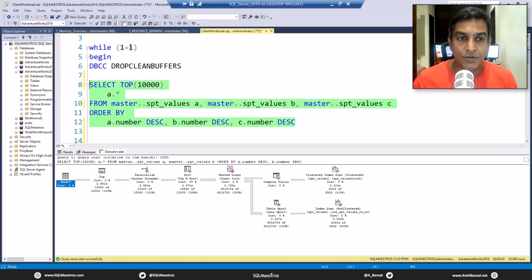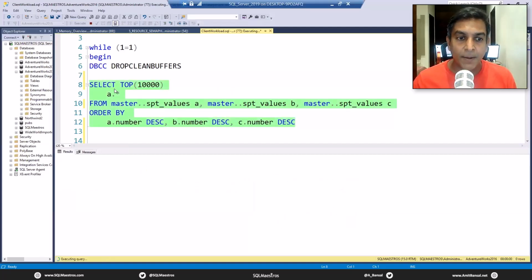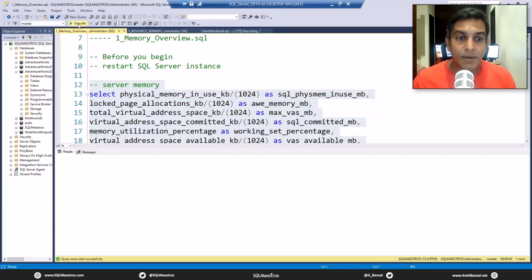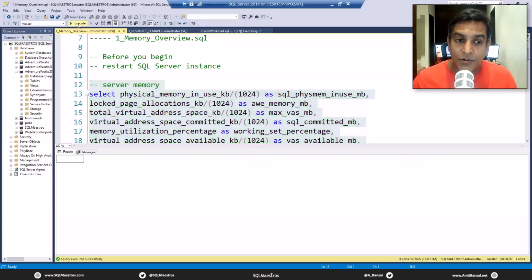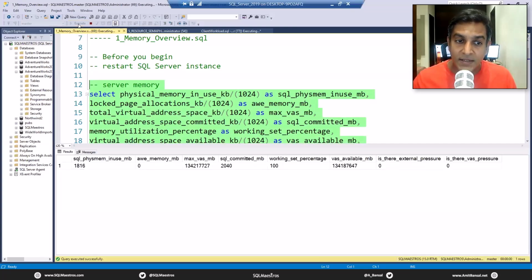I've turned on the execution plan. Let's go and execute this. This is probably going to take a lot of time. Now let's see the memory consumption. 1118, 1356 MB, 1815. Keep an eye on that first attribute. 1816, 1816. This is where we are.